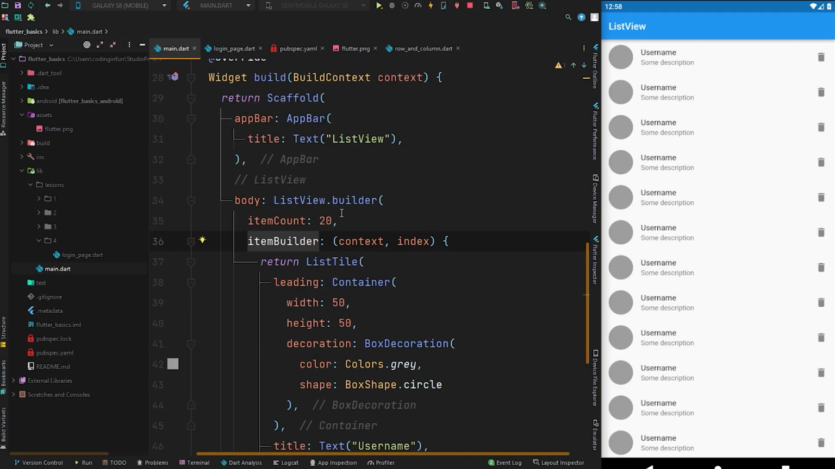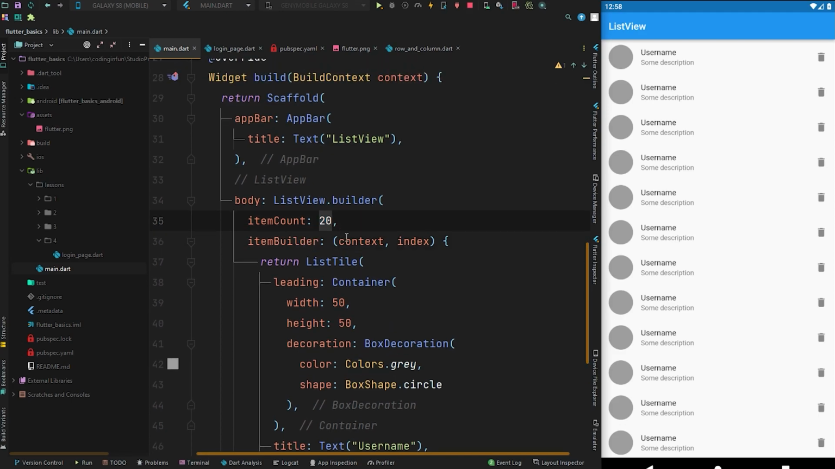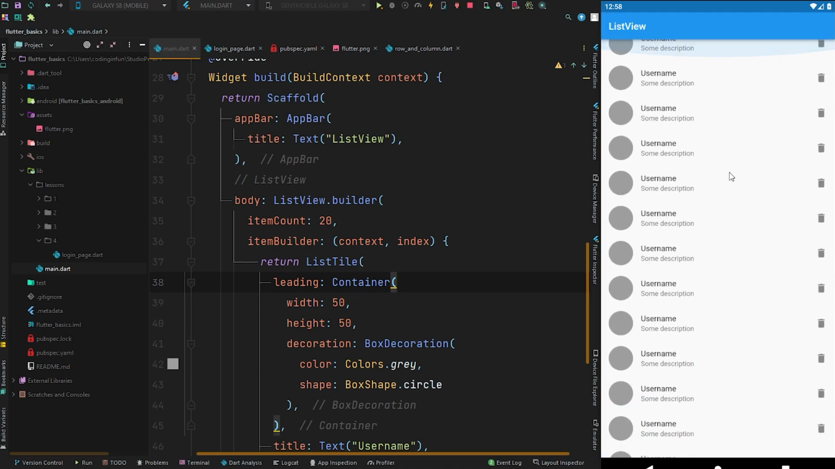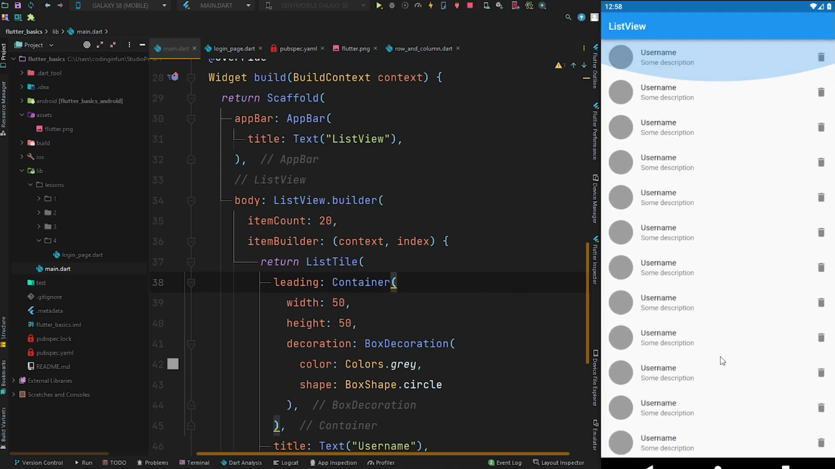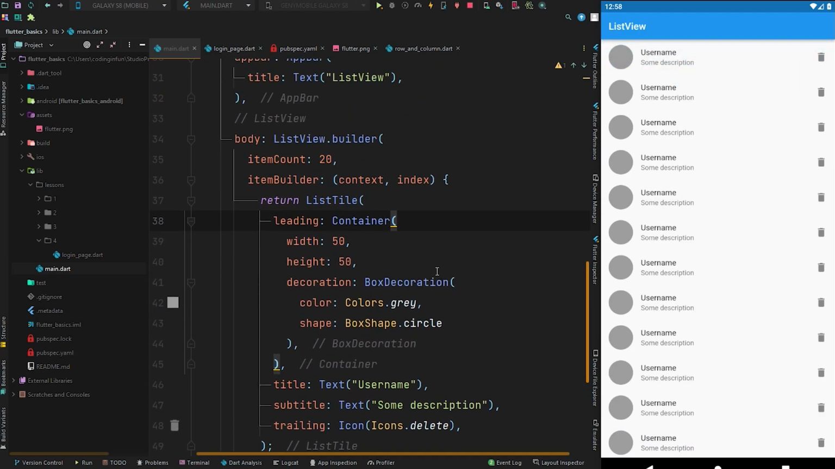So unlike the simple list view, this builder constructor is going to build this single item we have returned from this item builder 20 times. Now Ctrl S to hot reload, and this returns our results the same. You can see we got the same 20 widgets in our UI, but we have reduced a lot of boilerplate code by using just this builder constructor of list view.